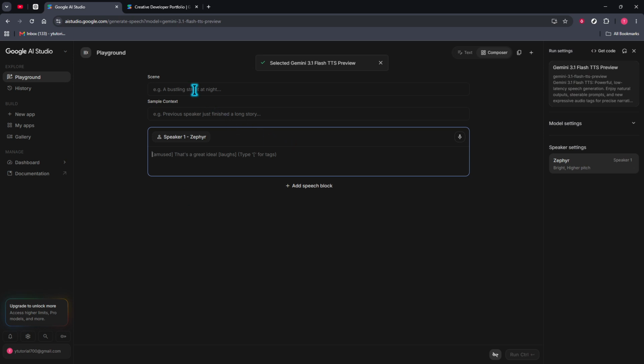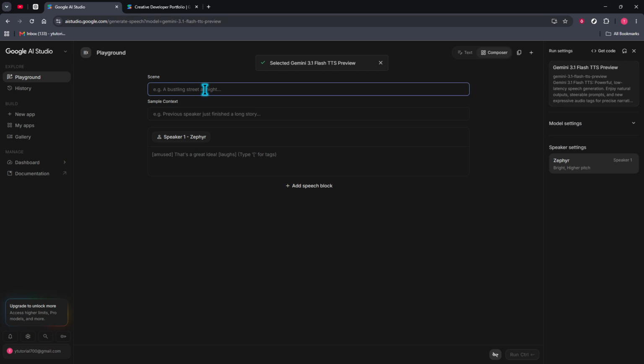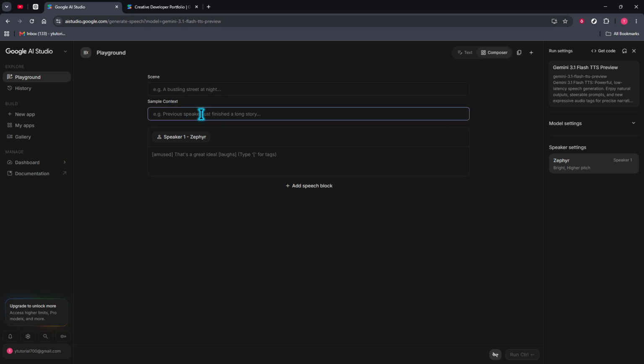First, type in your scene. This helps define what kind of situation or delivery you want the voice to match. Then type in the context. Context gives the model extra guidance, so it can produce speech that feels more appropriate and natural for your intended use. Next, open the speaker settings.